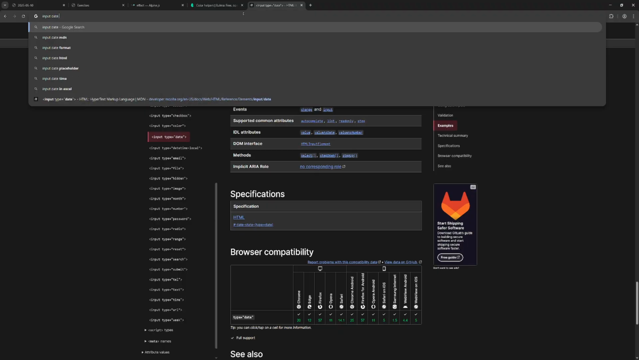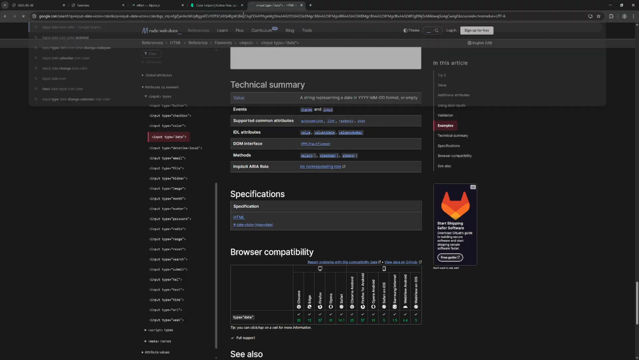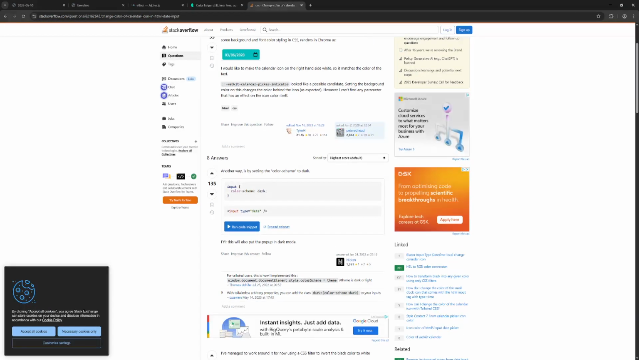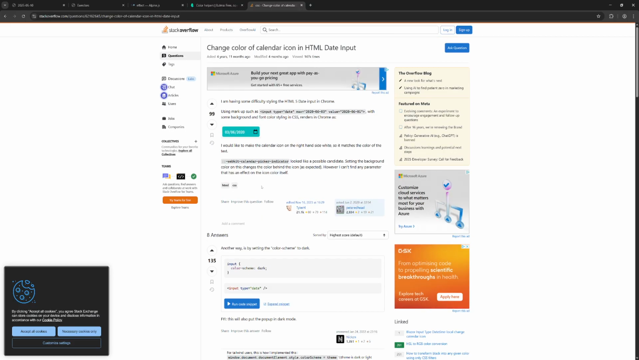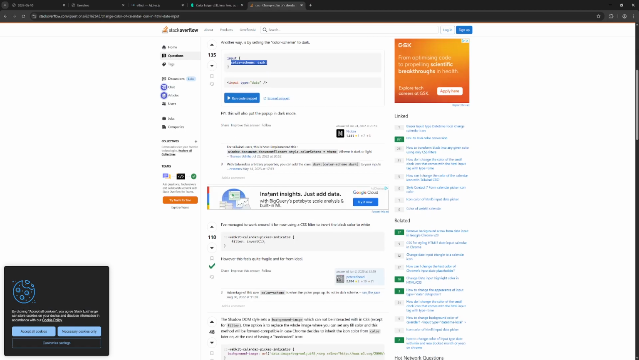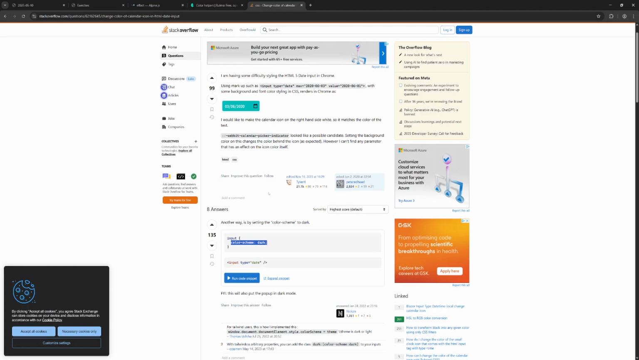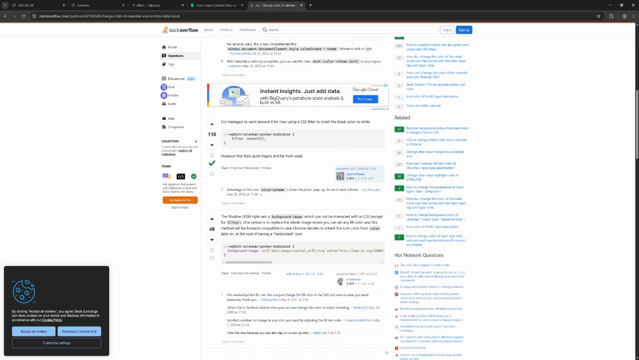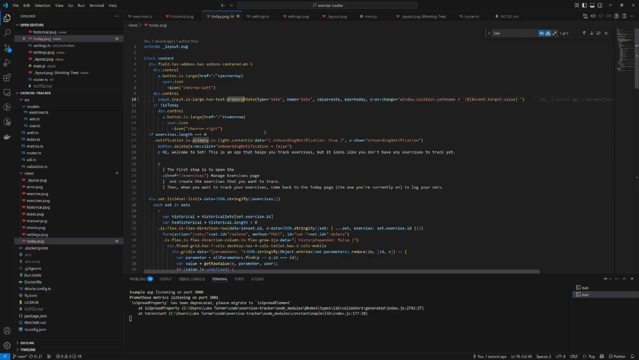Input date, icon color. Let's see if Stack Overflow has something. Input color scheme dark. Really? Okay, we got some crazy options here. Let's just try this for a moment.